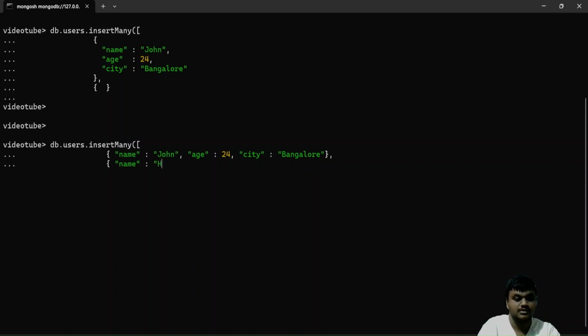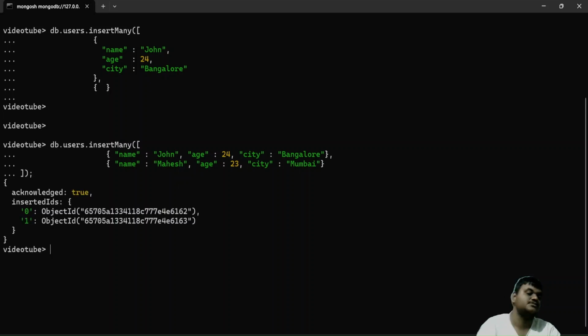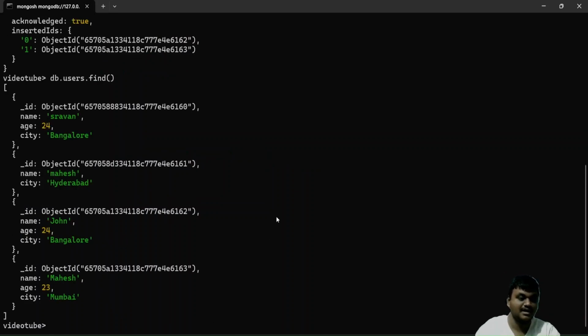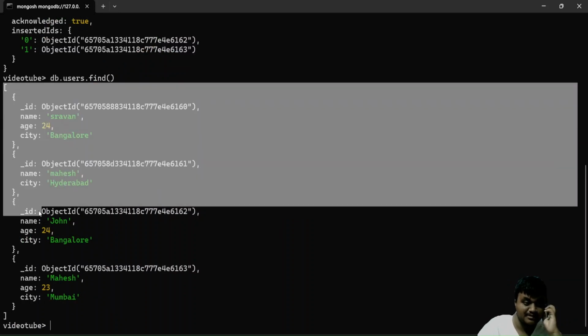H3, Mahesh Shangiri, 23, city is Mumbai, like this. See, the two documents are inserted. If you see this db.users.find command, if you see like this, we are going to see the four documents.